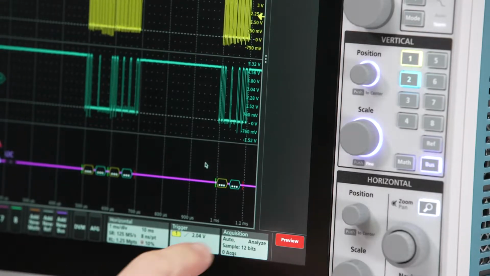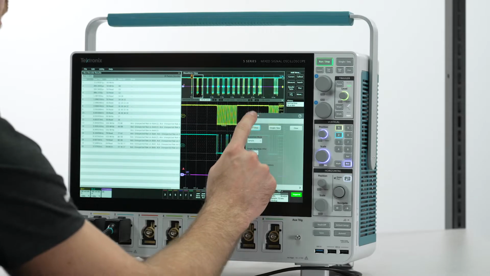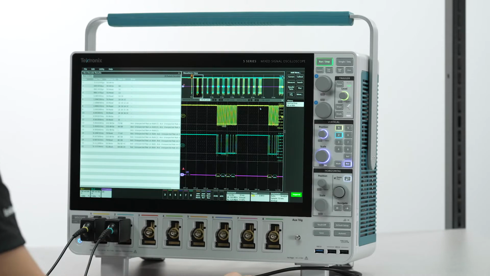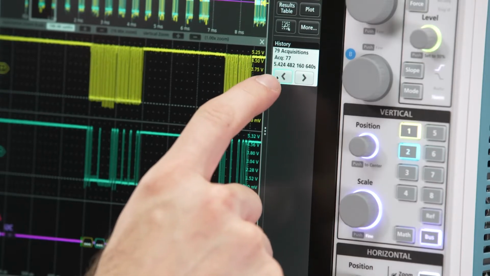Turning on history mode uses extended memory, allowing you to capture many trigger events. You can stop when you see something interesting and quickly review those prior events.